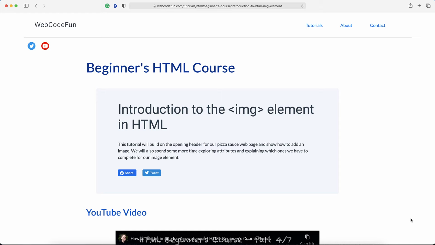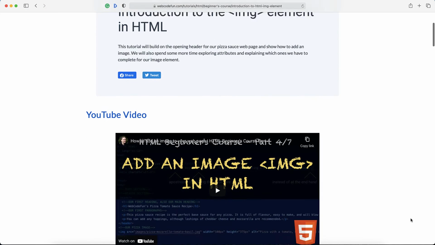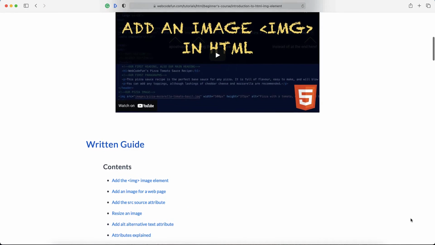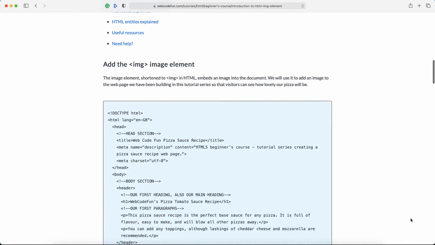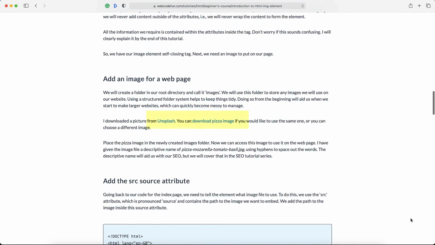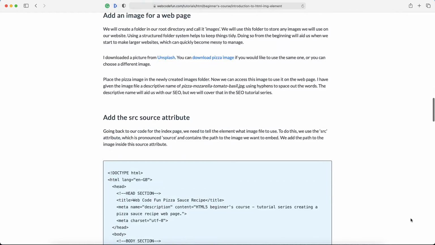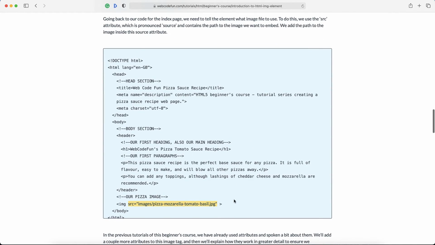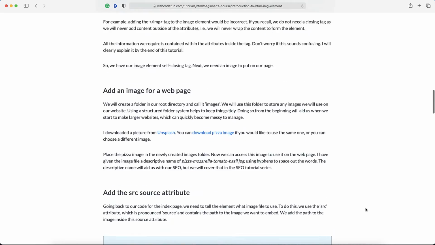All of the resources needed to make the web page are available on the website webcodefun.com. On the website, you can access the image and text that we use to save you time. You can also follow along with a written guide too. The code will be there in each section so that you can study it in more detail or check any errors you may have made.